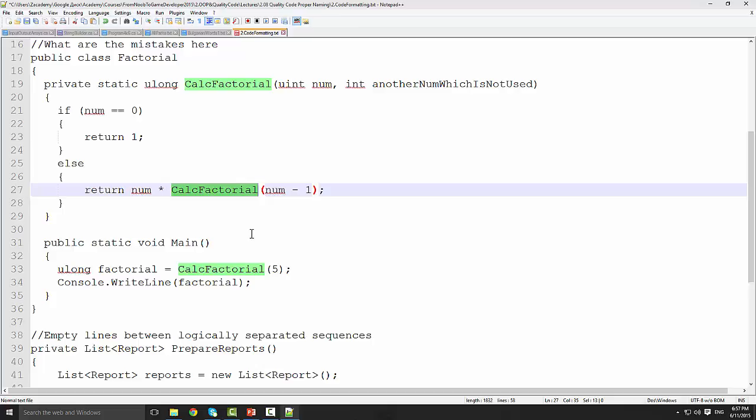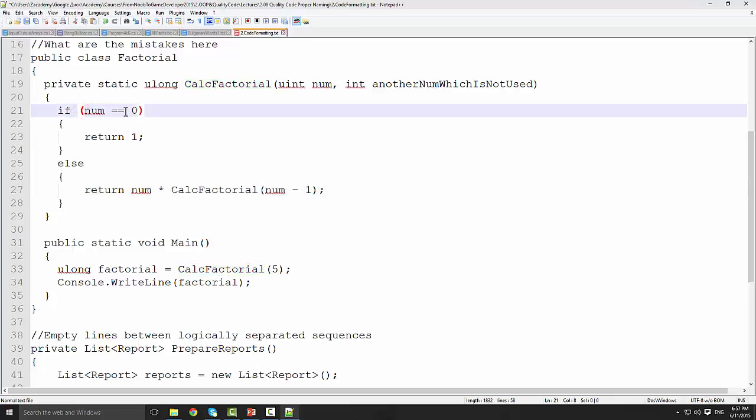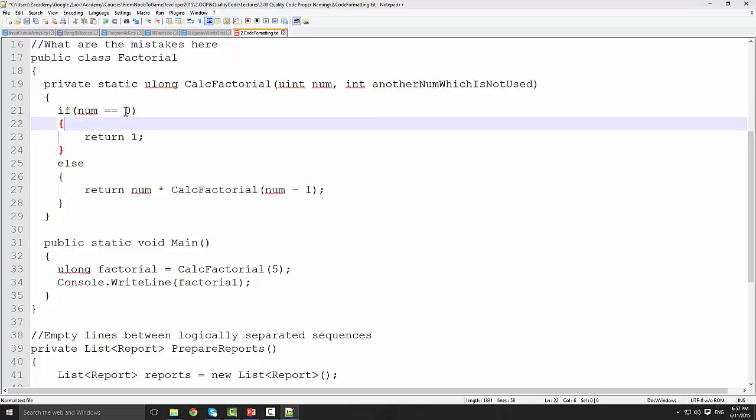One by one. No space after if. I'm not sure about that. No space. Yeah. There isn't any space. So yeah, good. You wanted to say something as well?